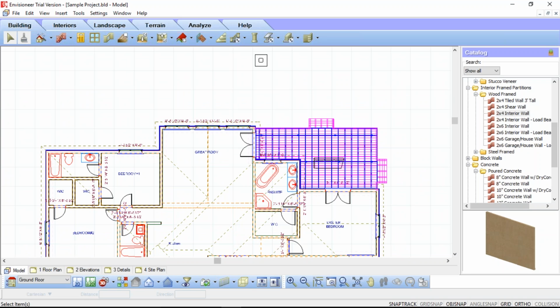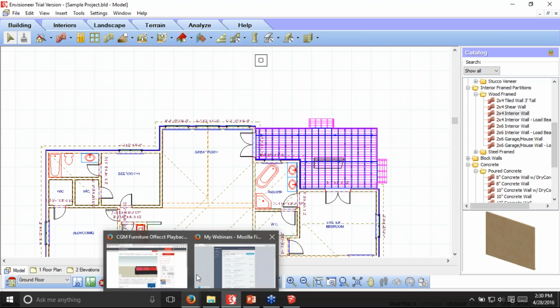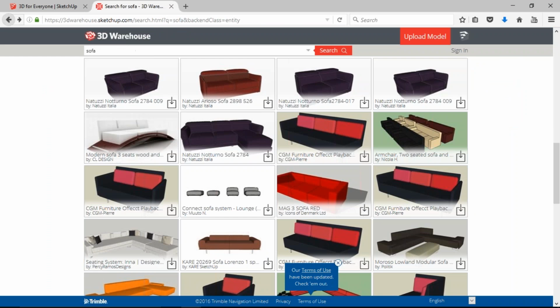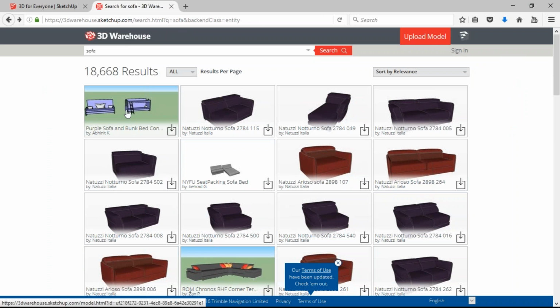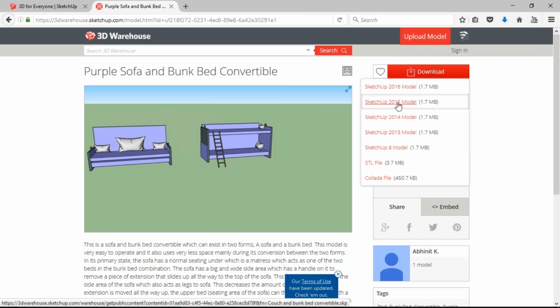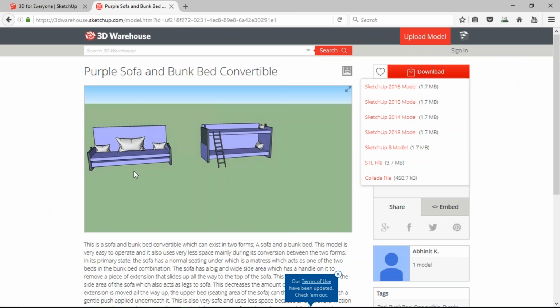Another thing I want to go over, another handy way to use SketchUp is if I go back to the 3D warehouse, and if I go back to the sofas, I notice there's one here that's got a sofa and looks like a bunk bed or something. If I take and download this file, make sure I get the 2015 model, download it. If I only wanted this sofa, or if I only wanted this bunk bed out of this file, when I download it and import that into Envisioneer, it's going to bring them both in.